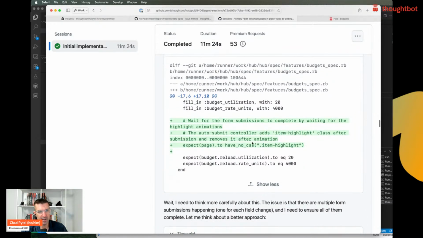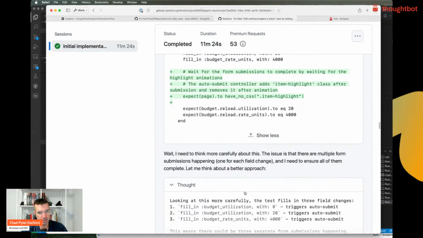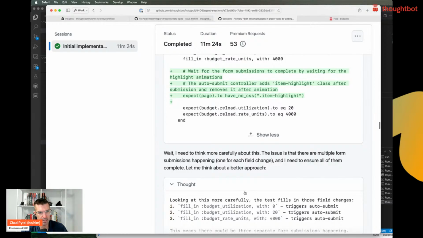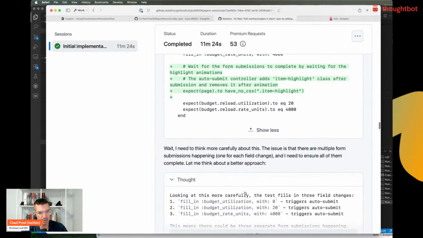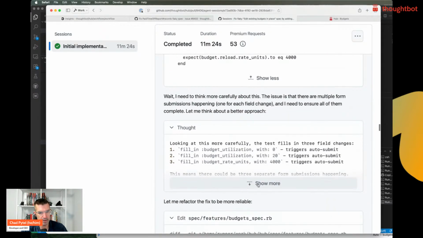What it did was it added an expectation that no CSS. And it says, wait, I need to think more carefully. The issue here is that there are multiple form submissions happening, one for each field, and I need to ensure all of them complete. Let me think about a better approach.